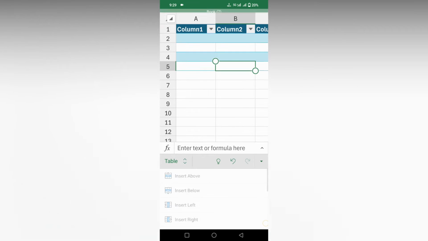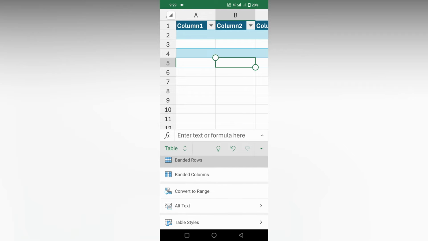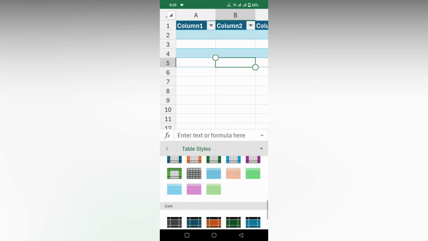Then you just need to click on this arrow section and scroll down to the bottom section, and you'll find an option called table style. Click on this. Here you can find light, medium and also dark.